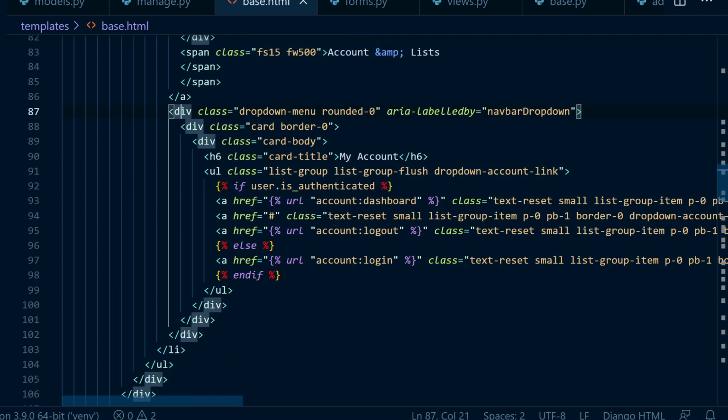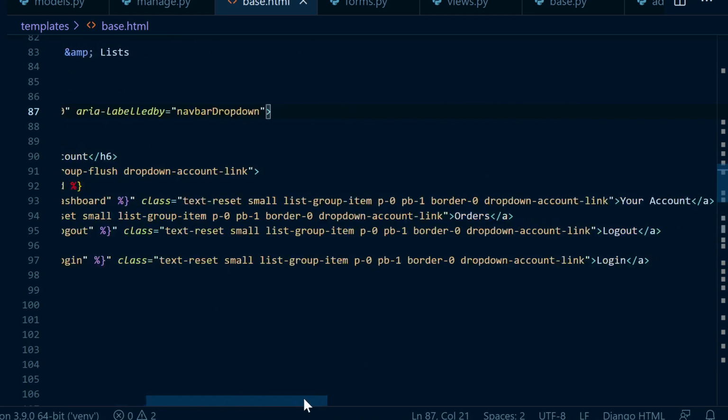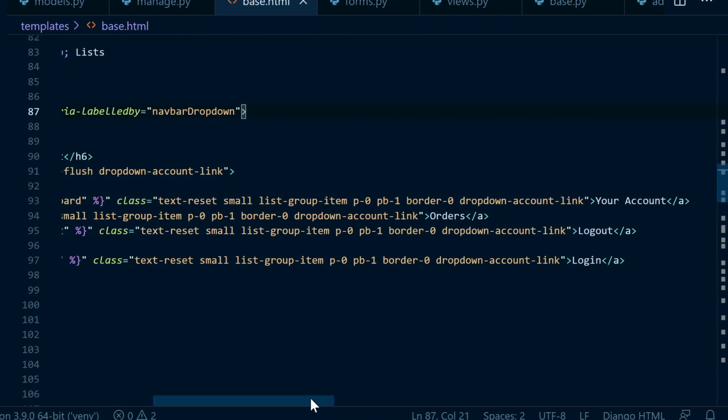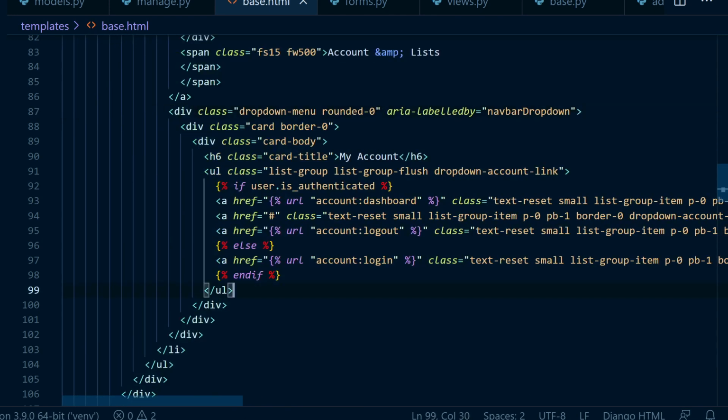So then we have this drop down. So this is the drop down element here. You can see that I've created a number of different links to different areas. So we've got links to your account, orders, log out, and log in. Now they should all exist, so there's nothing new there.